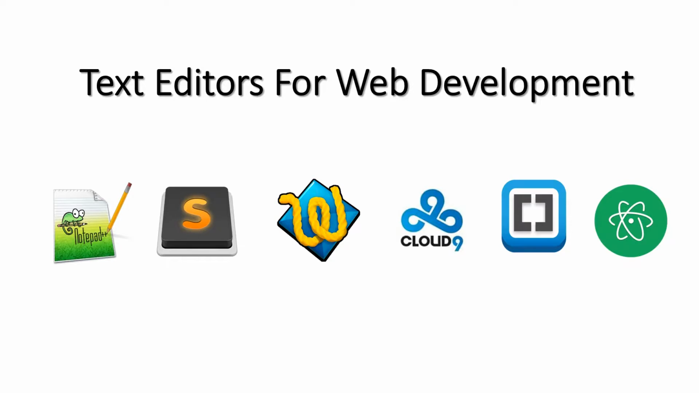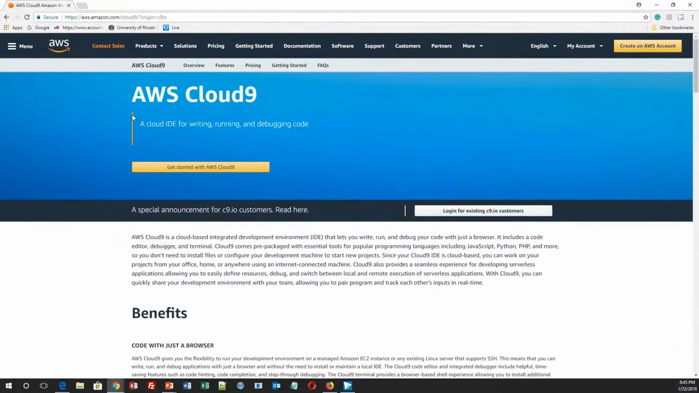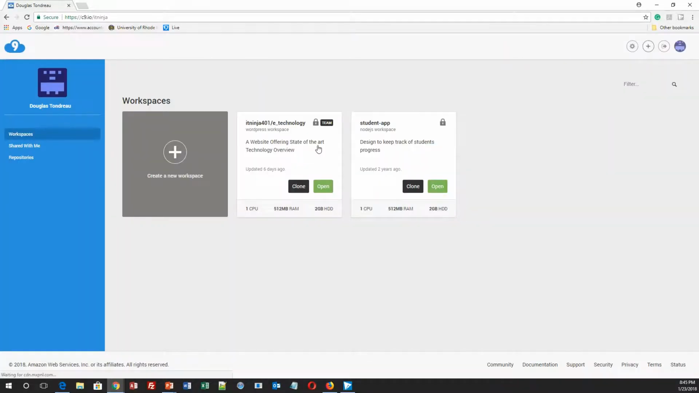If you happen to be interested in Cloud9, all you have to do is go to amazon.com/Cloud9. This is an example of where you would go to get Cloud9. Once you have it, you can click on Get Started with Cloud9, or you can log into your existing C9.io Cloud9 application. So here's an example of my Cloud9 application.